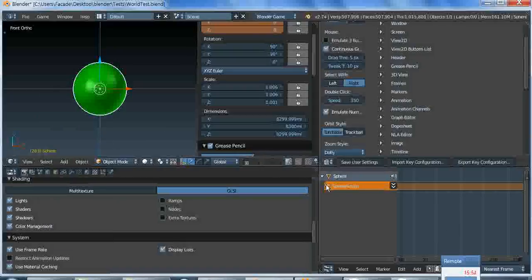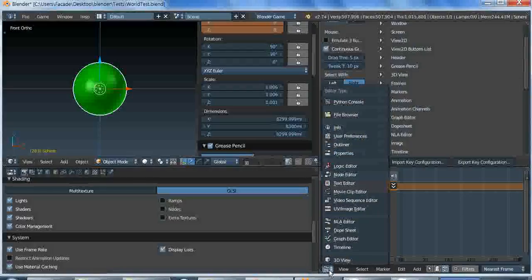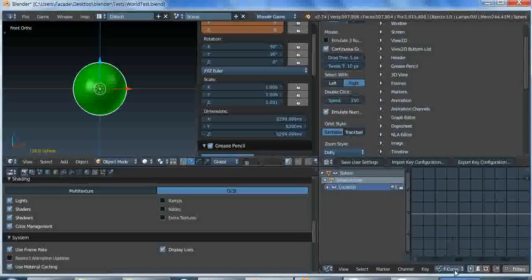Object animation, or the animation of a specific object, not considering bones or shape keys, I believe used to be called IPOs. Now I believe they're F-curves.